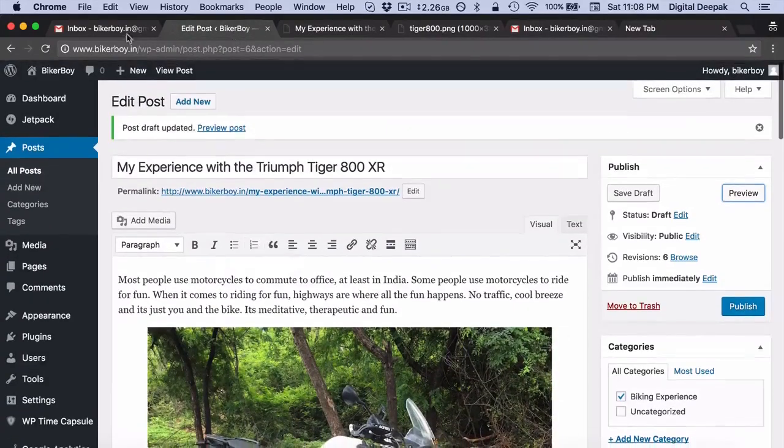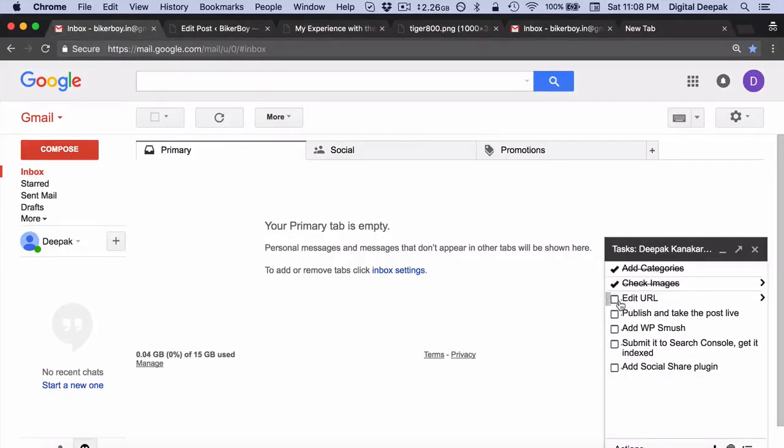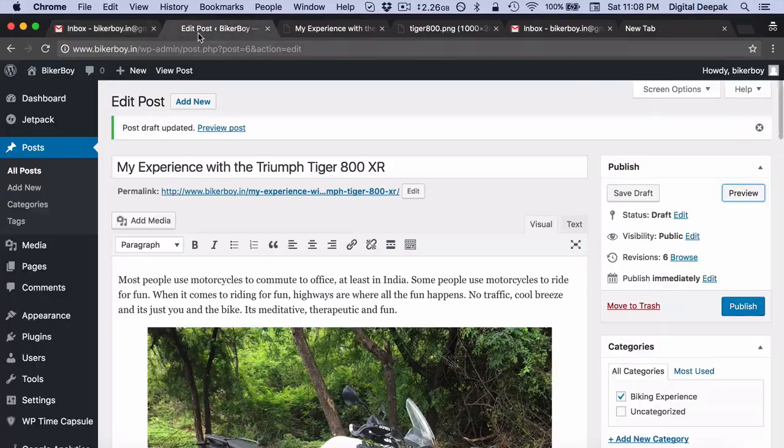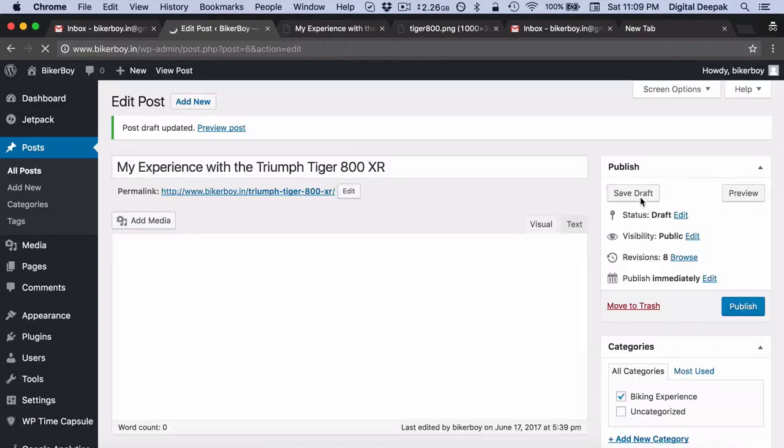So let me go back. What is the next step? I have to edit the URL. I like to keep the URLs very short. So instead of adding all this text, I would just say Triumph Tiger 800XR. Then I would click on save.